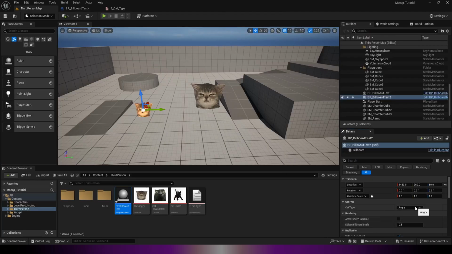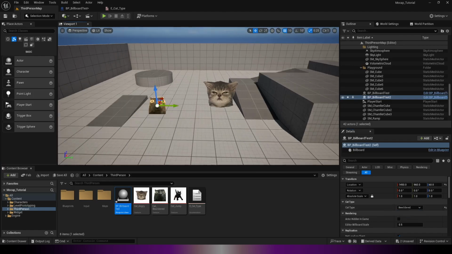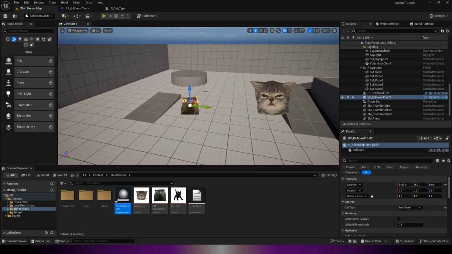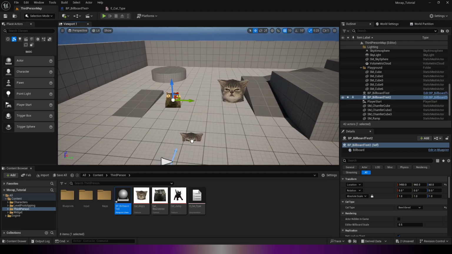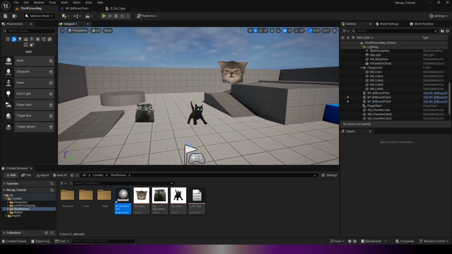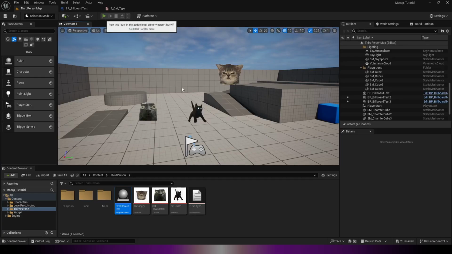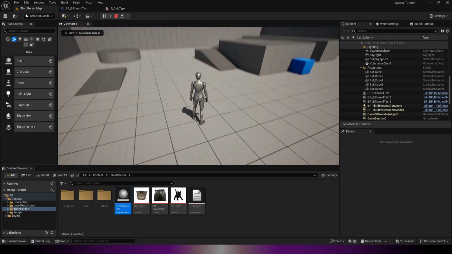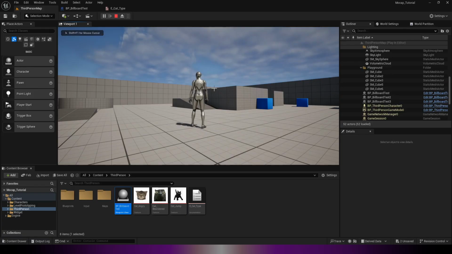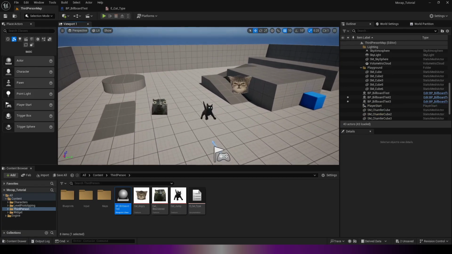So now if I find the cat type, I can set this one to bewildered, and as you can see, because this is in the construction script, it changes immediately. So this one is the jump cat. There we go. But now, as you can see, if I play, you will notice they're not there because this is solely an editor thing. So not so much for the player as for you as a developer.